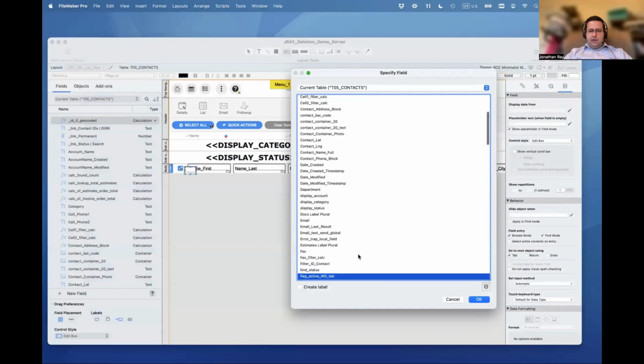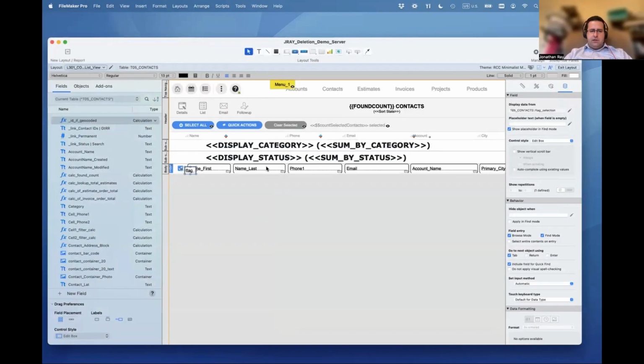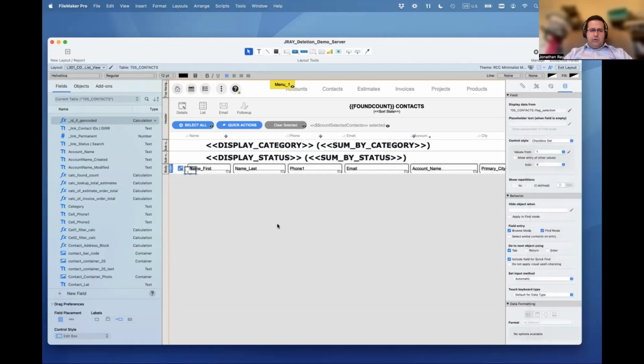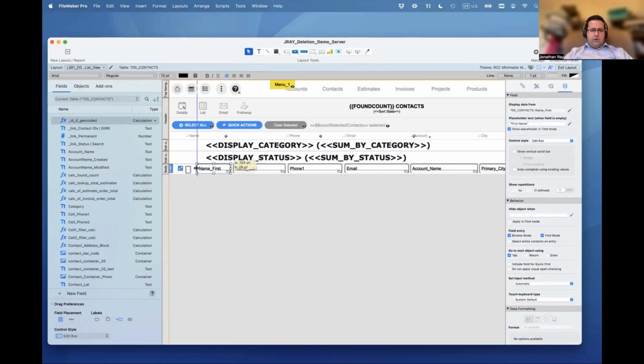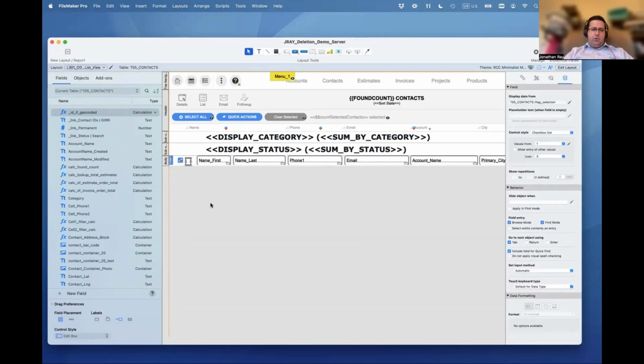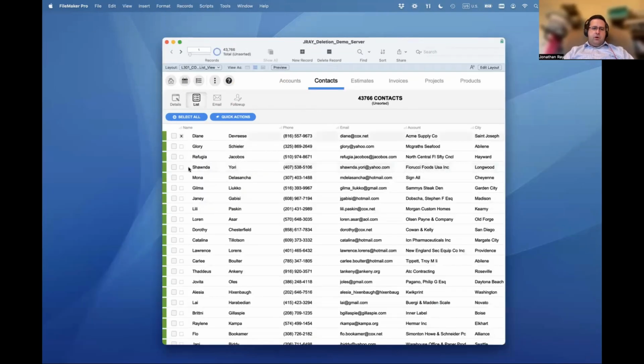Okay, flag checkbox or flag selection. And I say it's a checkbox set that equals 1. Okay, and this looks kind of weird, but that's okay. And then browse. Okay, so I can check, check, check, check, check. And that's kind of similar to what this is doing, right? But it's not. It's not at all.